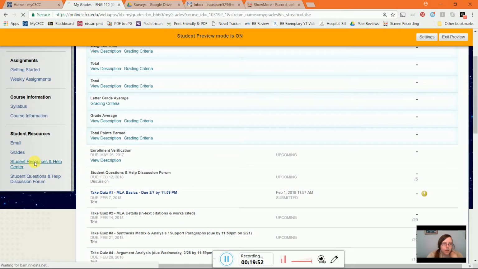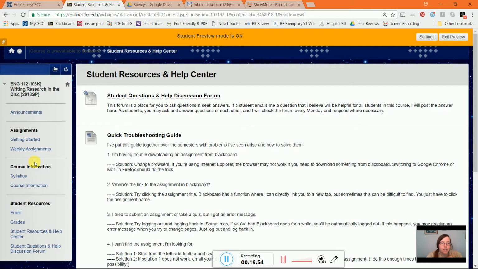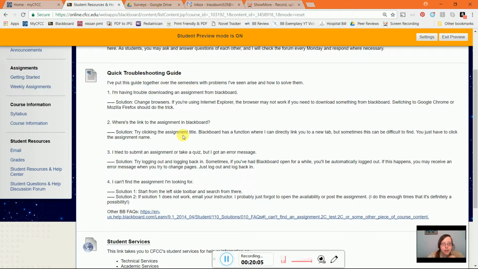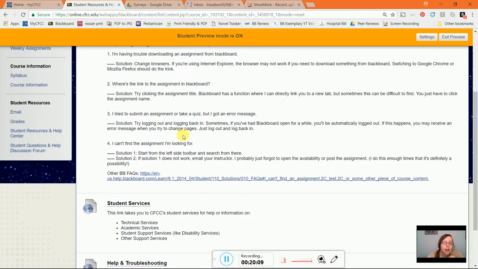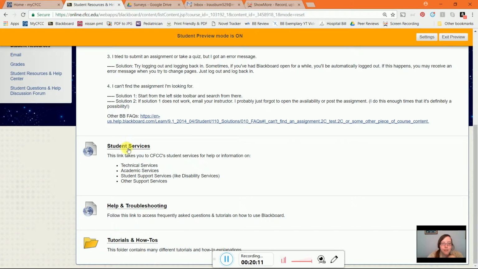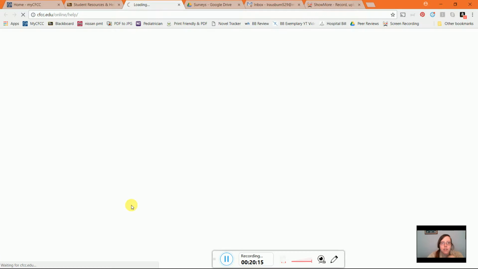Also, there's Student Resources and Help Center, and this is really just places for you to go to get really quick information about something you might need help with. There's a quick troubleshooting guide with common questions that I receive throughout the courses that I've taught, information to Cape Fear Student Services, help and troubleshooting, and this is going to take you to the CFCC online help.